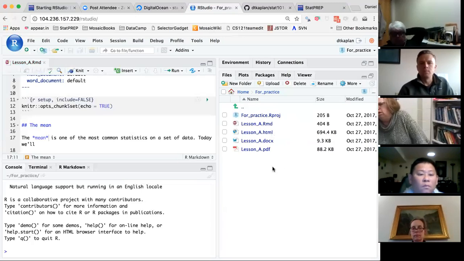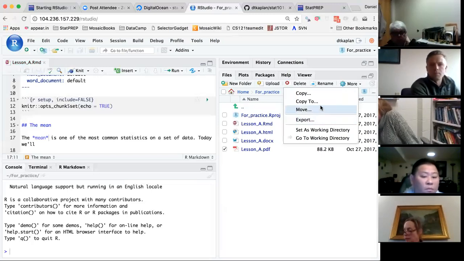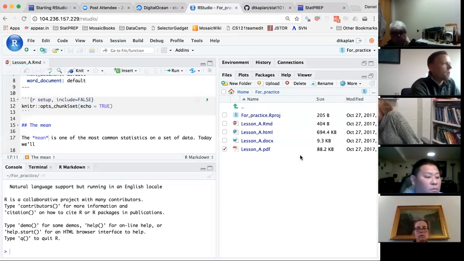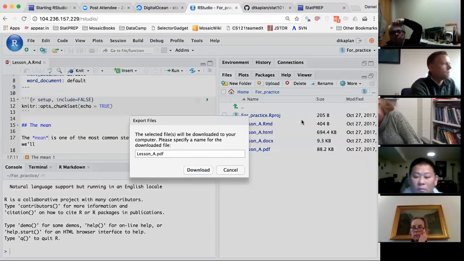But let's say you wanted to print this out and hand it out in your class. How would you do it? You'd check the PDF version or the Word version. And then we go to the More menu, and I'm waiting for it to show up. I'm looking for Export, Upload, Delete, Rename. I guess Export. Yeah, and then it will download it to your computer. And then you can print it in the normal way that you print things. It's just a file on your computer. Okay?